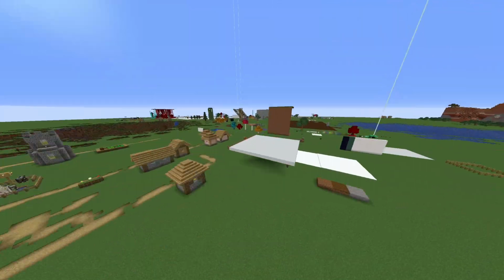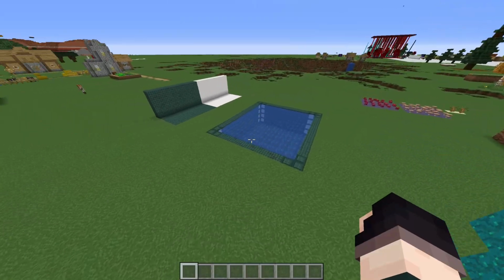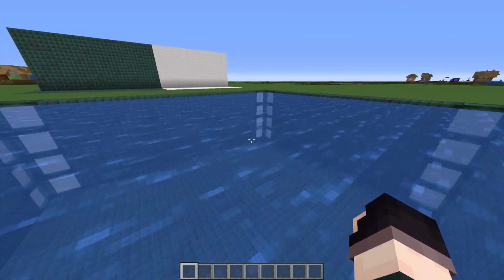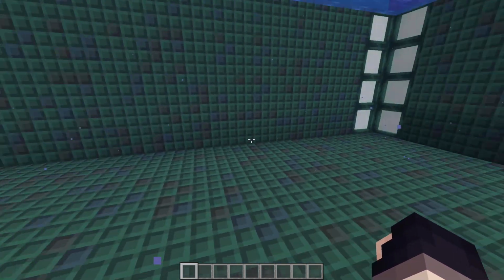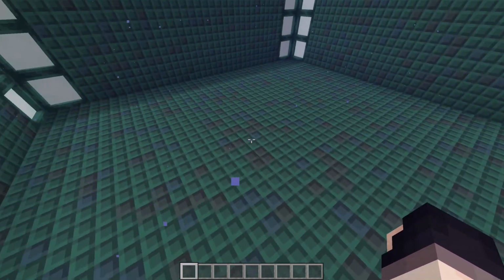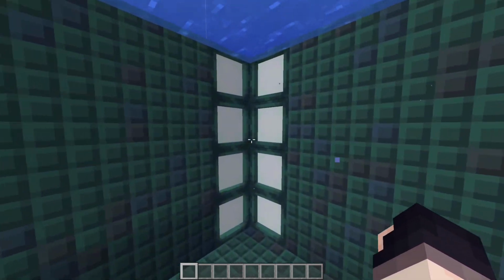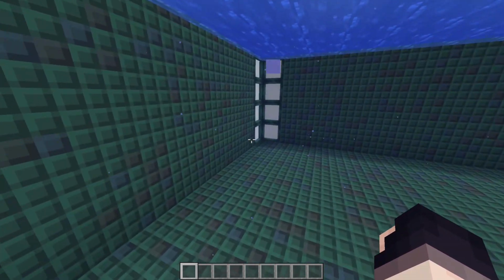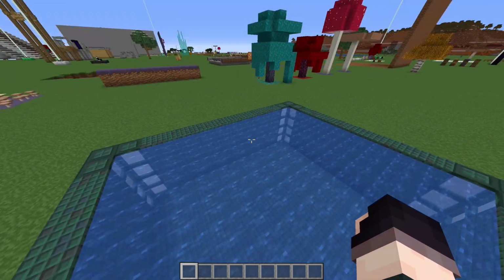In fact, I designed a thing yesterday. Let me go find it. It should be over here somewhere. Yeah, here it is. Look at this. I think this looks awesome. It's like a pool, and it has all these different variant tiles everywhere, and then the sea lanterns in the corner. I think it looks really, really cool. I'm really happy with how that turned out.